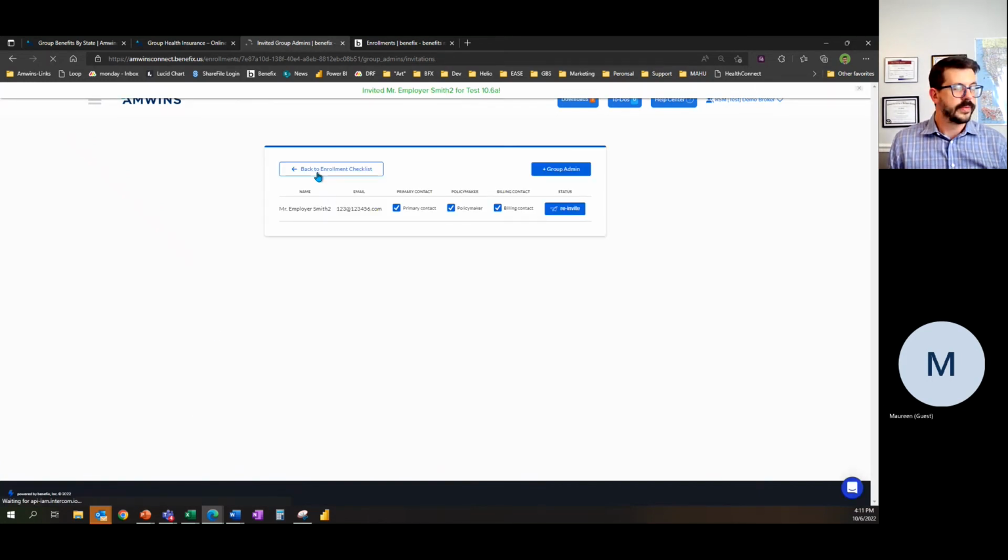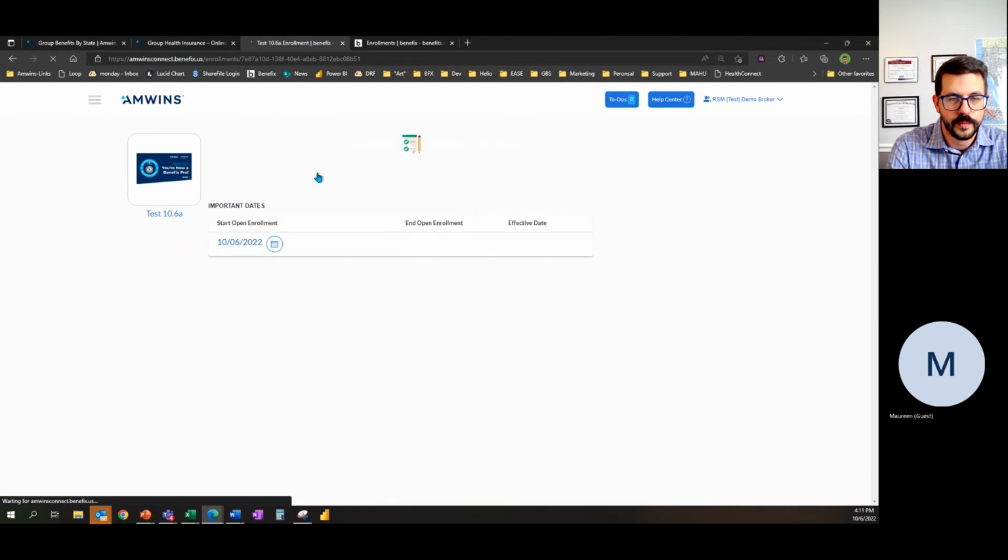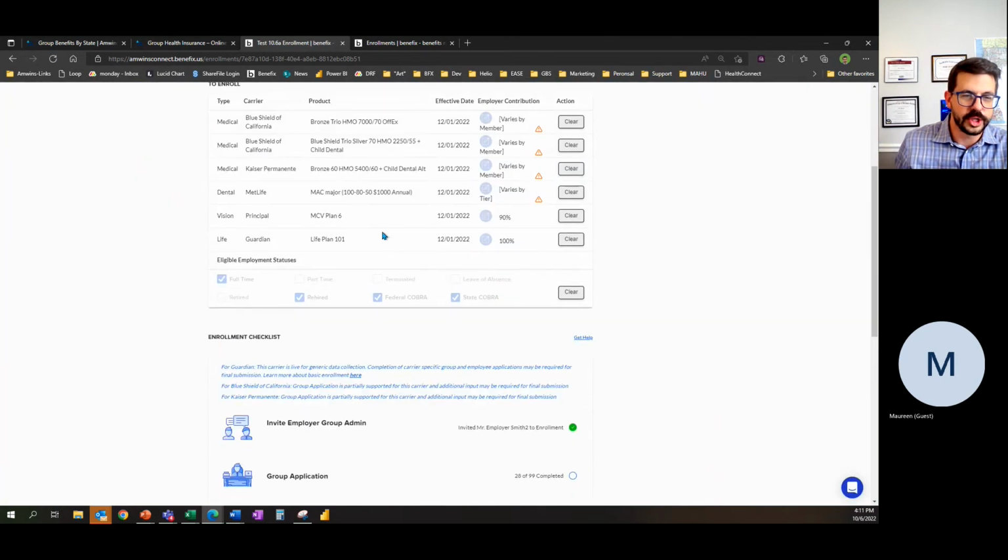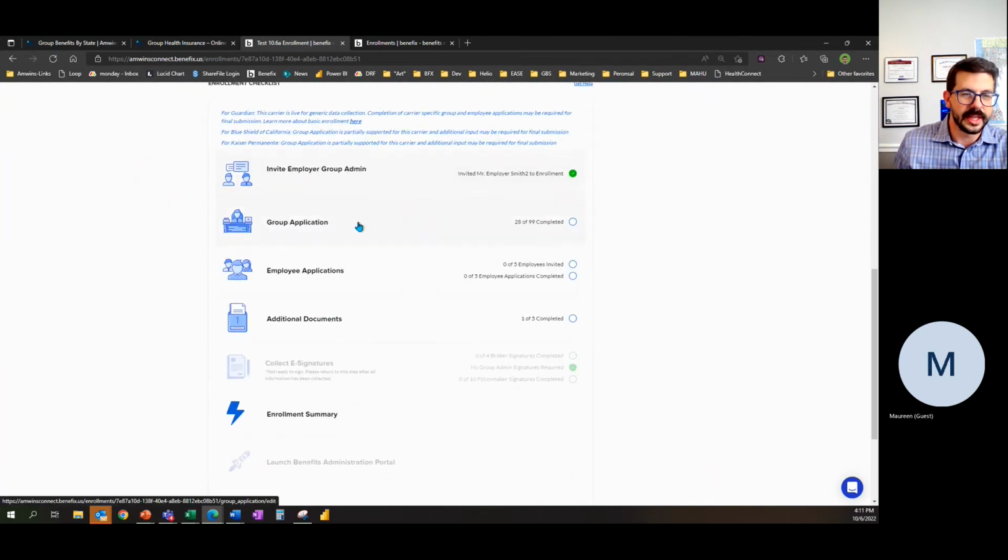Fantastic. So we've got the employer now included. And we're just going to go back to our full checklist where we can see we completed that first step, and we can action additional pieces of our small group open enrollment and case submission documentation. So next is the group applications, those master apps that are required per carrier.